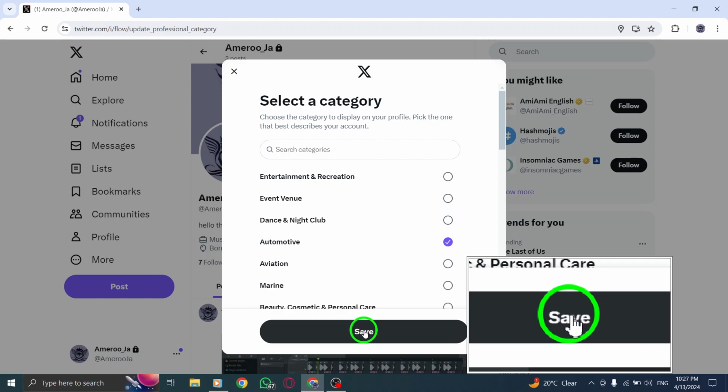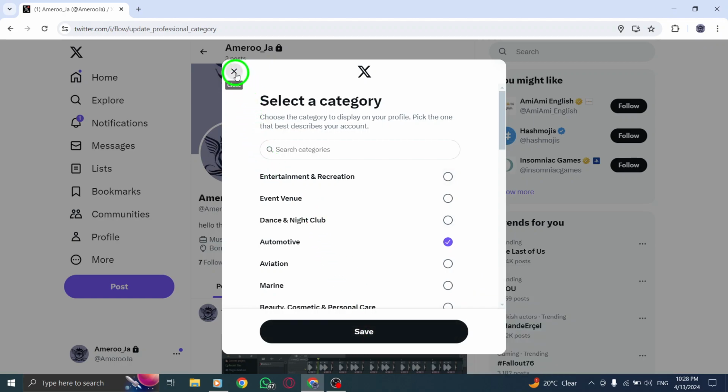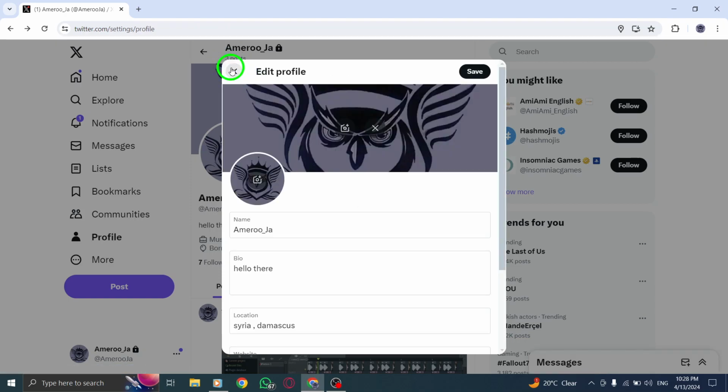By following these simple steps, you can switch your profile to Automotive on Twitter, showcasing your professional interests and connecting with others in the automotive industry.